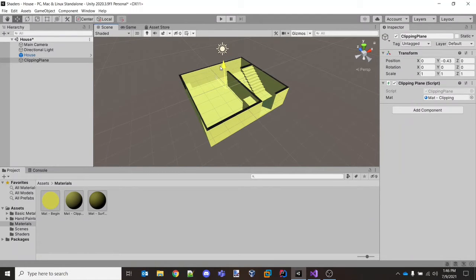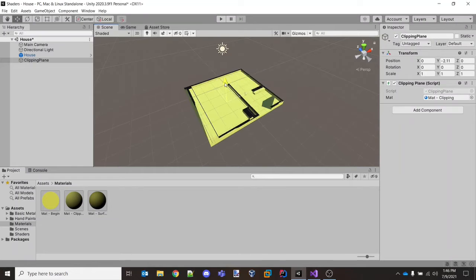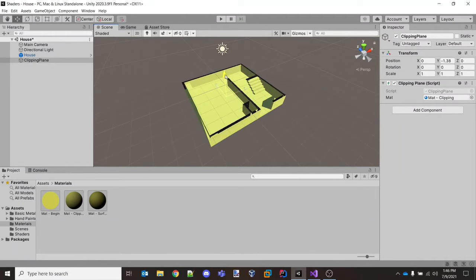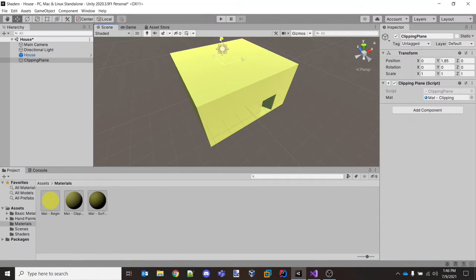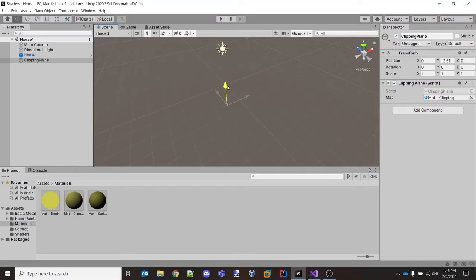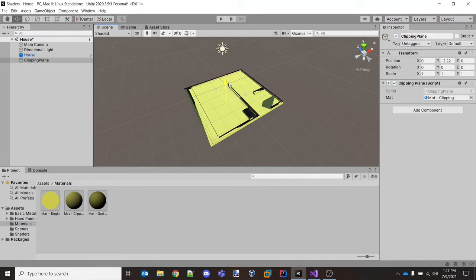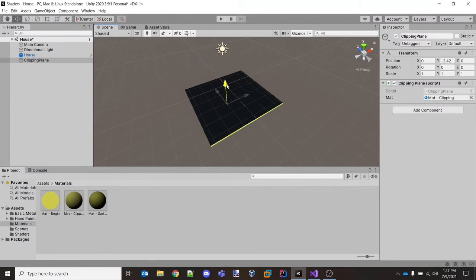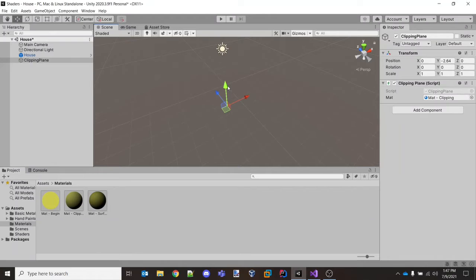What I want to do is when I press play, this house will not appear out of nowhere, but be gradually built up. So we're going to do that. The top value here is 1.83. The bottom value is 2.64. So what I'm going to do is add a component.